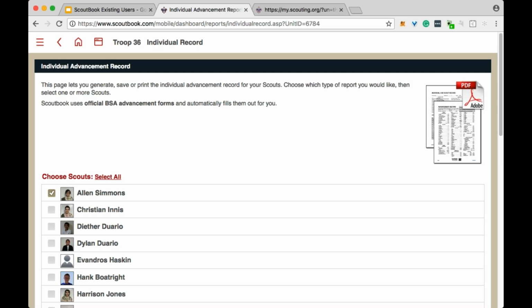Then you can just move them into the troop. You don't have to copy and paste anything. They give you access to the scout's records, and then you move the scout. You change his membership to your new unit. It's really easy that way.